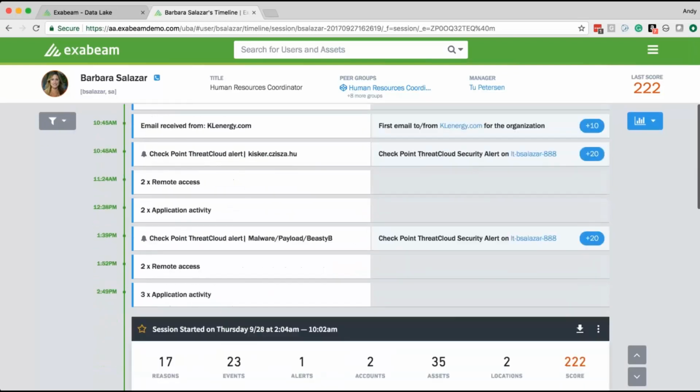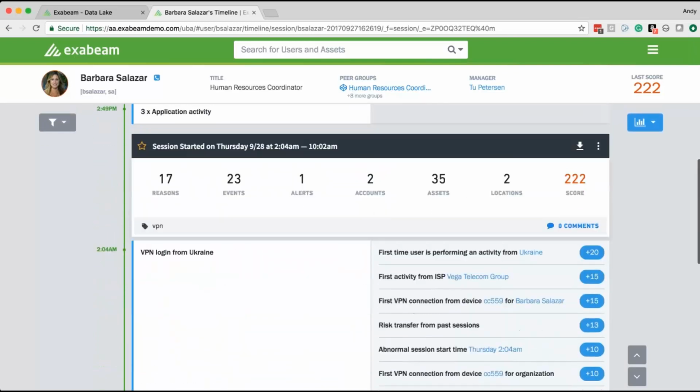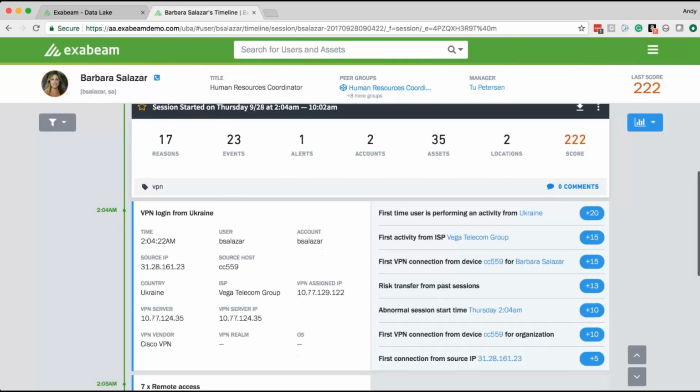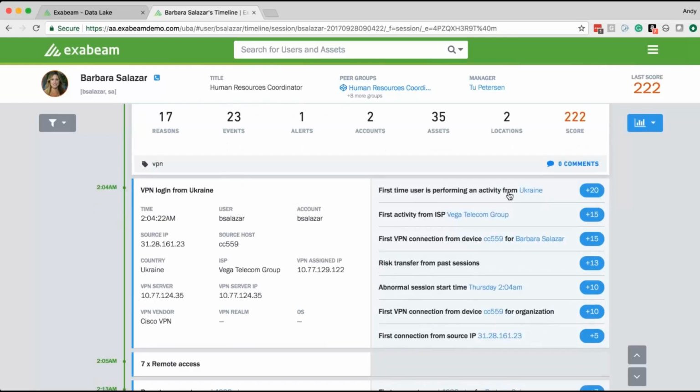Now, what happens on Thursday after she got phished and got malware, we see all of a sudden her credential VPNs in from the Ukraine. Now, this is another way outside of Windows to start sessions. And when we see this authentication from the Ukraine, we're calling out the fact that Barbara's never performed any activity from the Ukraine before. This is a statistical anomaly, and we score that with 20 points of risk.